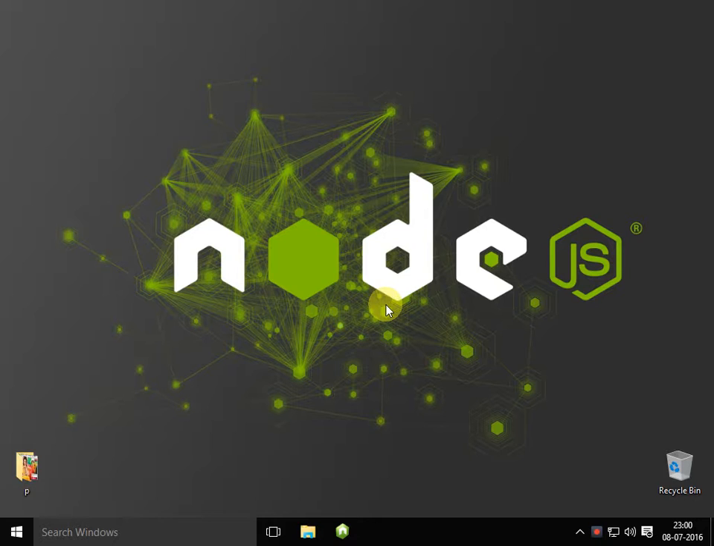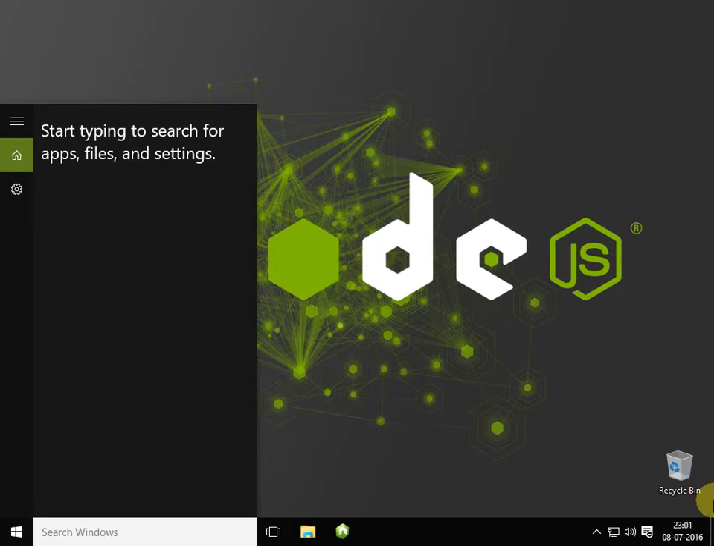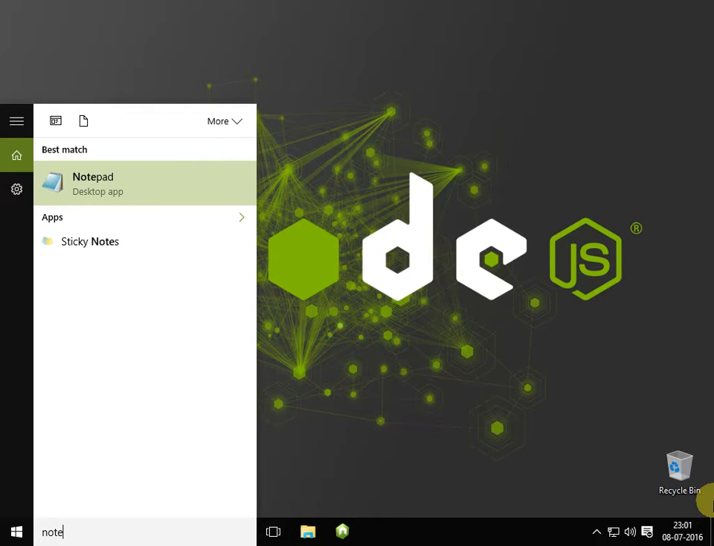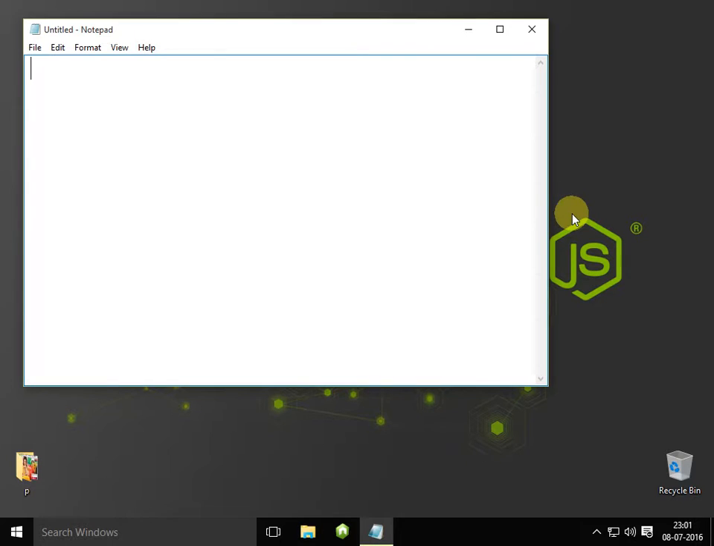So here we are learning about Node.js, and already we have learned about installing and basic operations in Node.js. It's time to move towards something new and interesting. Let's learn about REPL in Node.js. For this you should have Node.js available, and for now let me take a notepad here. So we will learn REPL in Node.js.